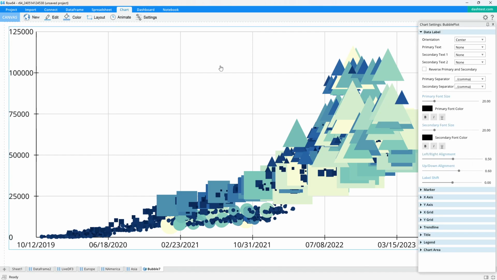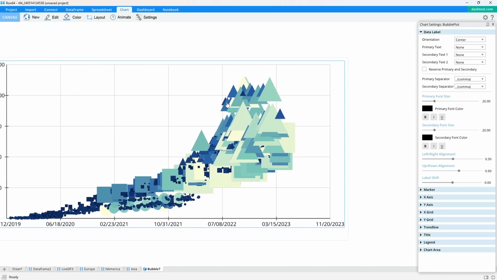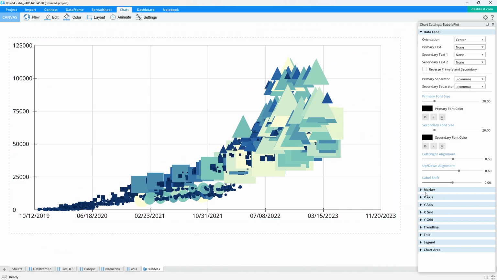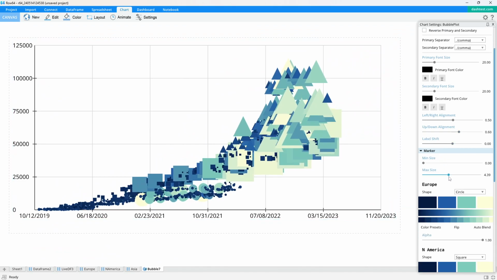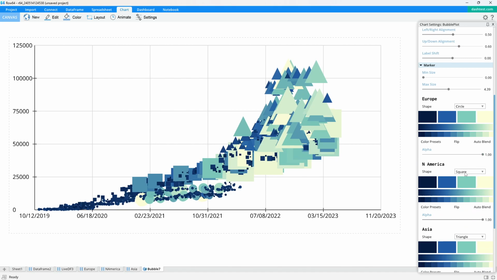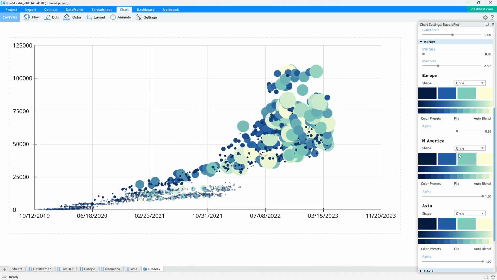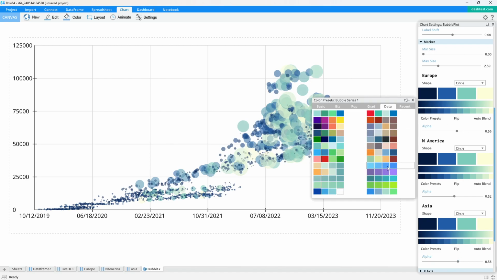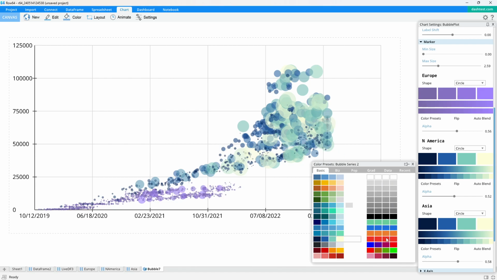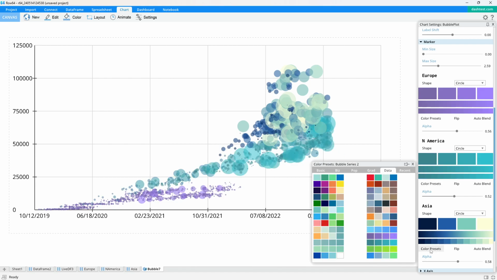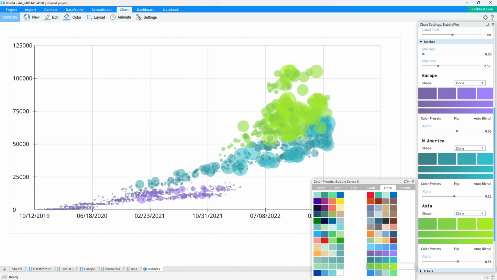So, okay, now we're going to click on the settings. We're going to make this look a little better. First thing I'm going to do is go to the marker, and I'm going to set different shapes for all of them. I'm going to set them all to circle. I'm going to make the size a little smaller. And I'm going to change the colors. I set the alpha to 50%, so they're kind of translucent. And we're going to set this one to purple, this one to teal, and this one to green.